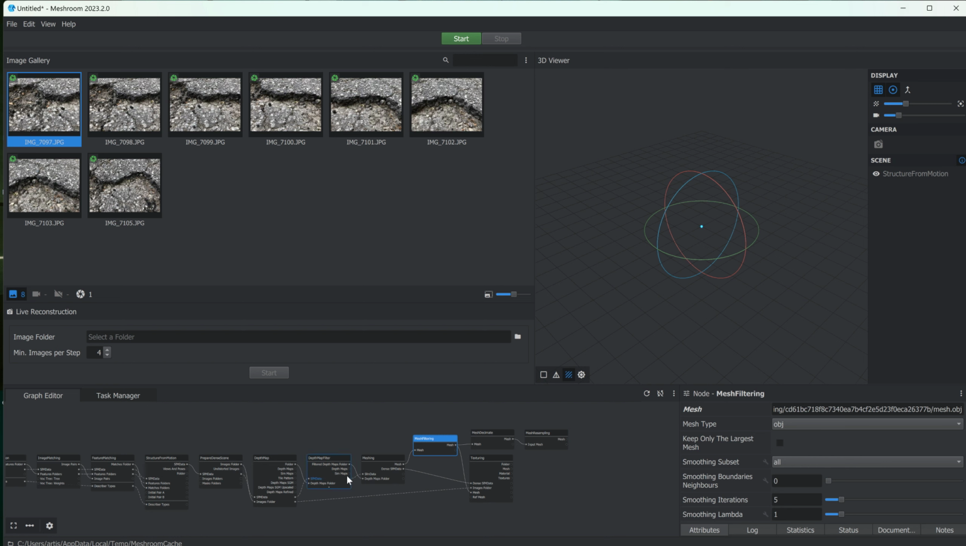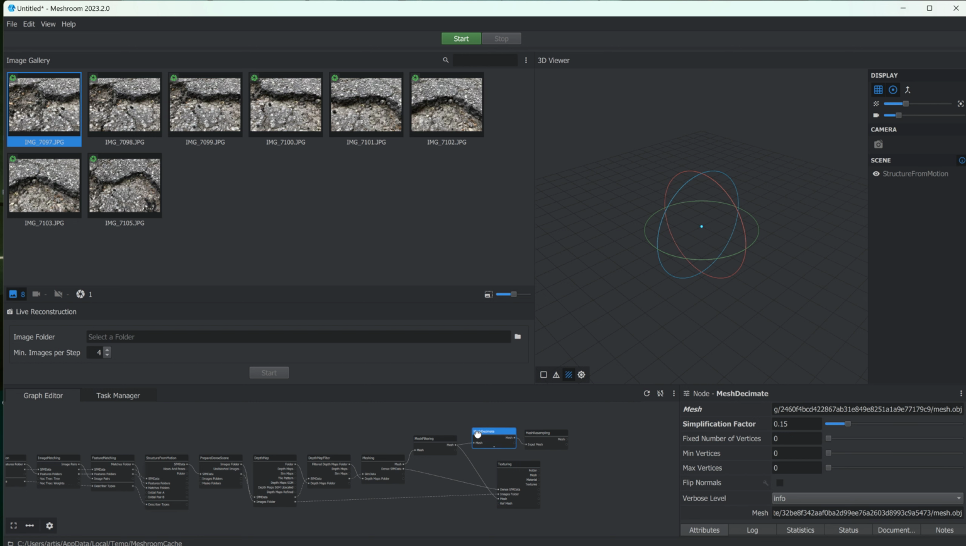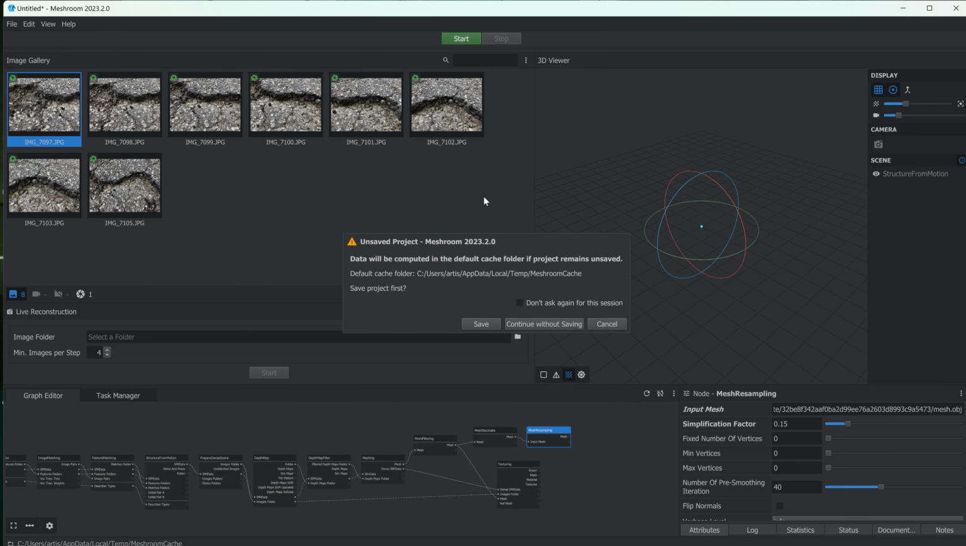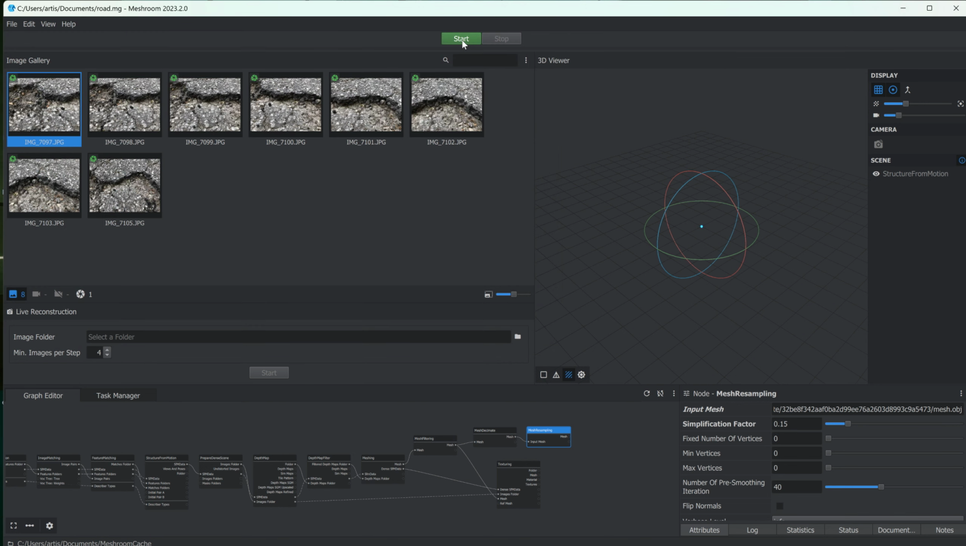See, when this thing gets done, it's pretty high polygon, and it goes to the texturing node last. But here we're diverting it to also do a decimate and resample. Sometimes you can make this loop back into texturing, and have it process that, but it doesn't always work. So you got to save the project and hit start.